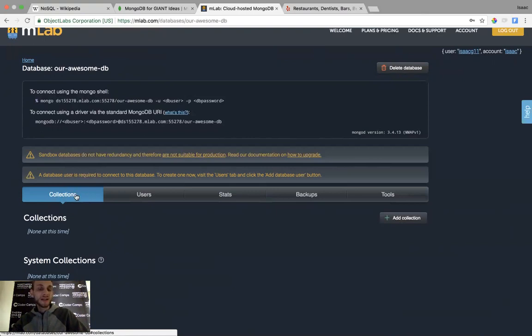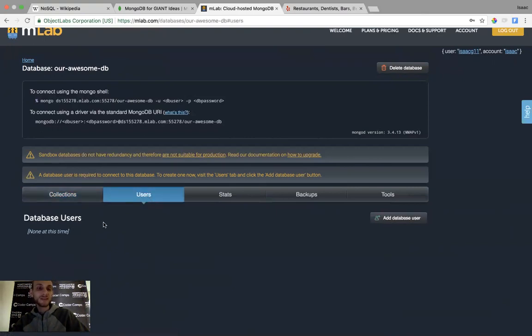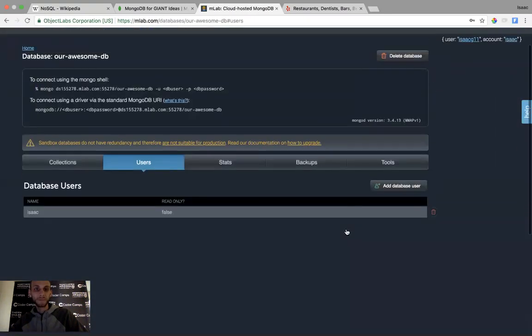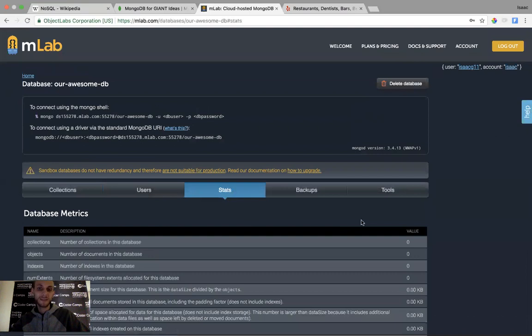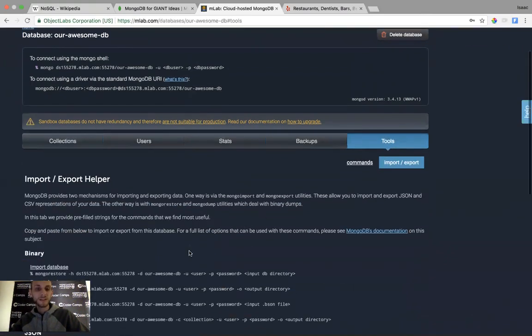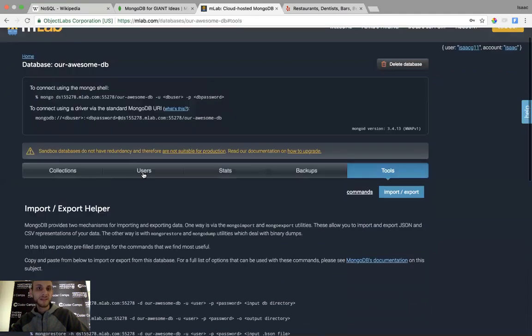The next tab we have is users. Users allow us to set up database users to have access and permission to this database outside of our regular account user. I'm going to go ahead and add one. I'll call it Isaac with a password of 123. The next tab we have is stats, and as you can see, it reports on the stats for this database. We have backups, which is a very good idea if you have anything in production, in case anything happens, you have your data backed up. And then tools for import and export to CSV and all that good stuff.